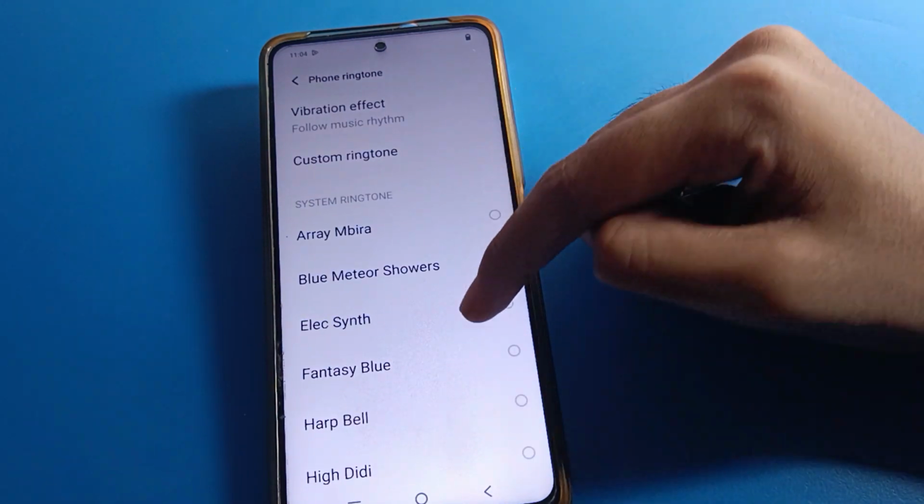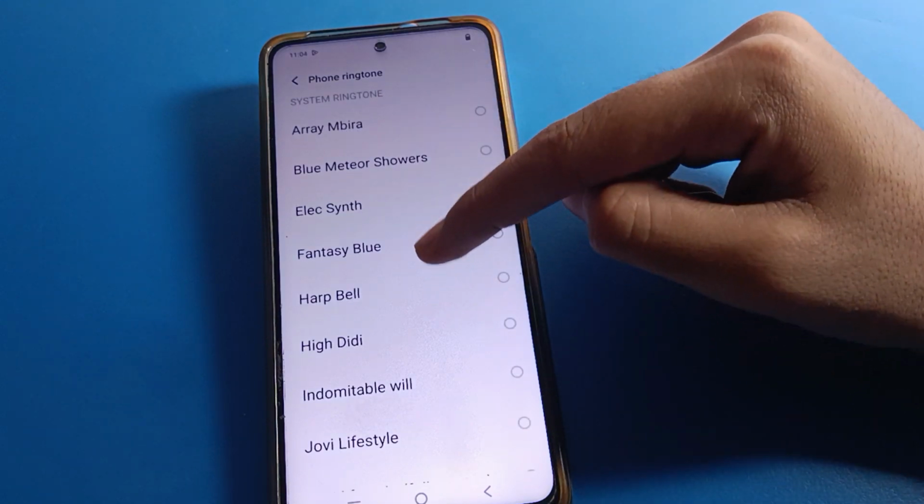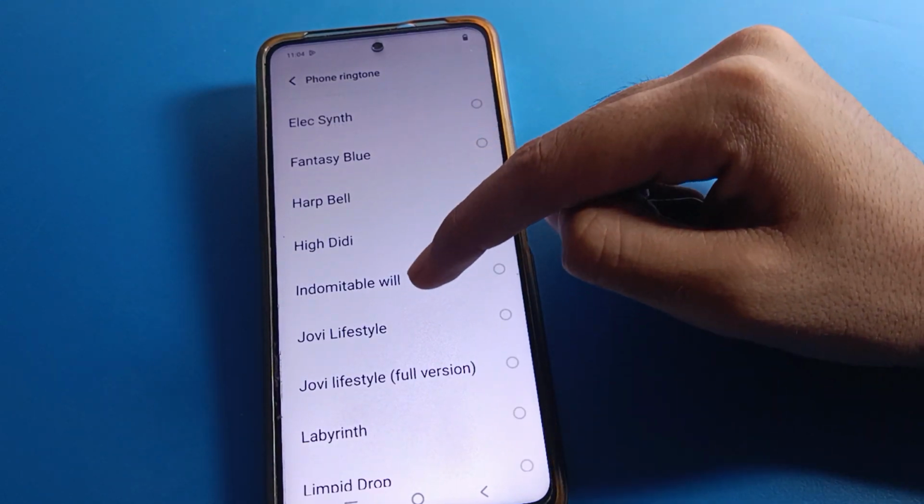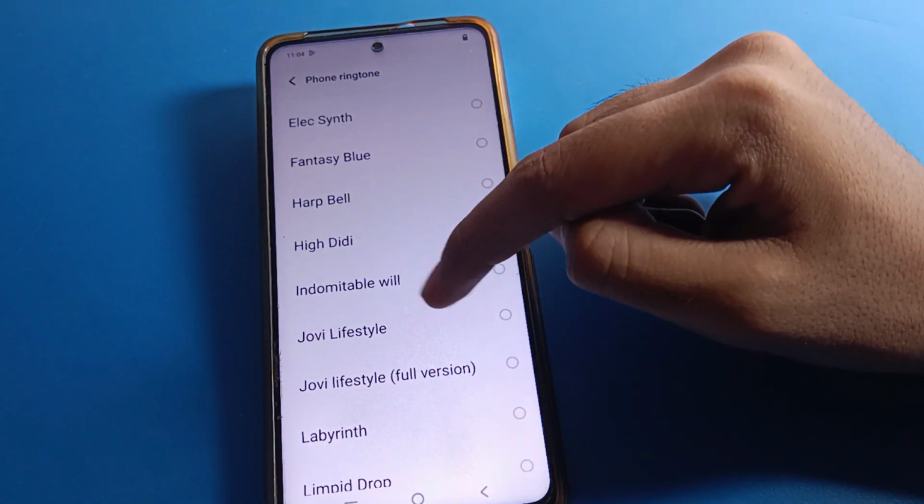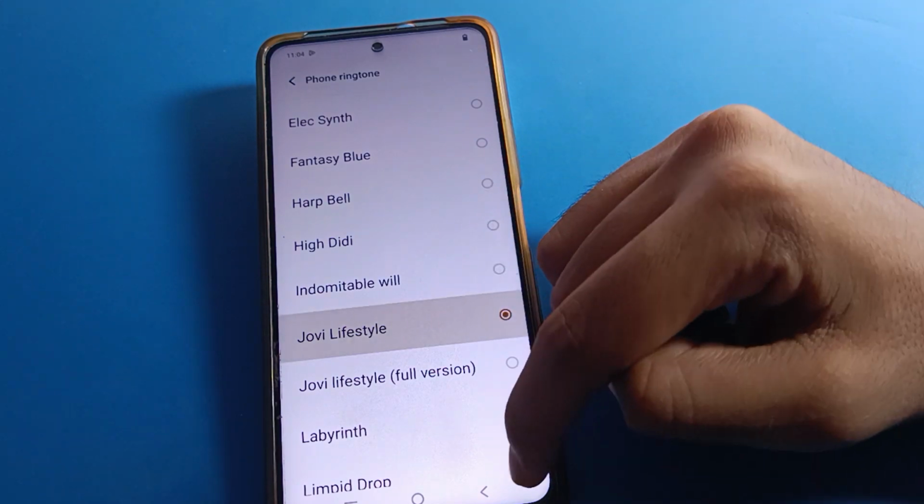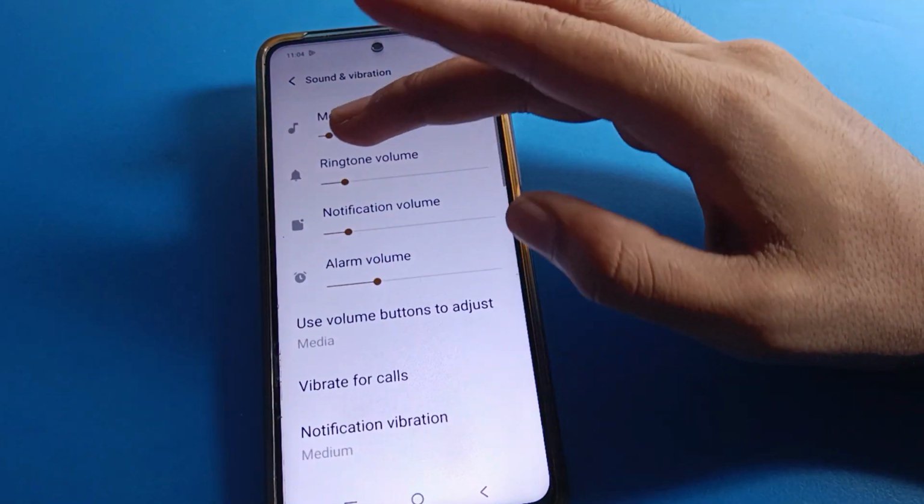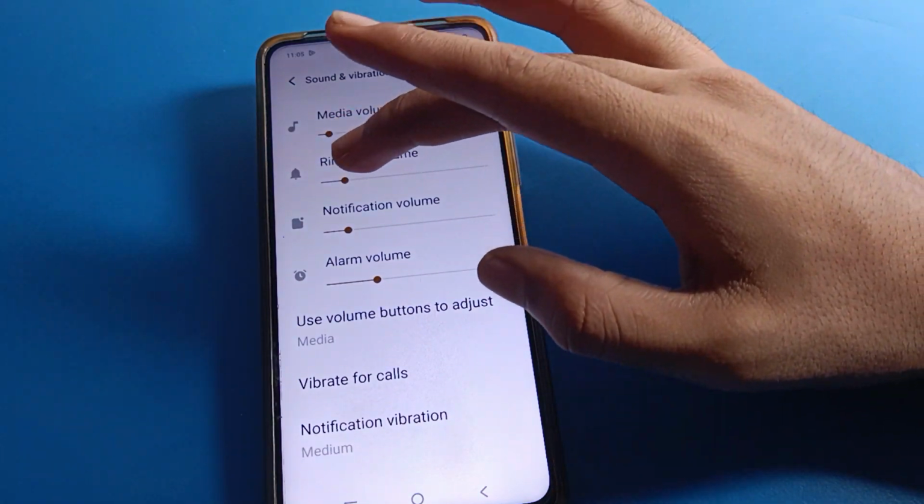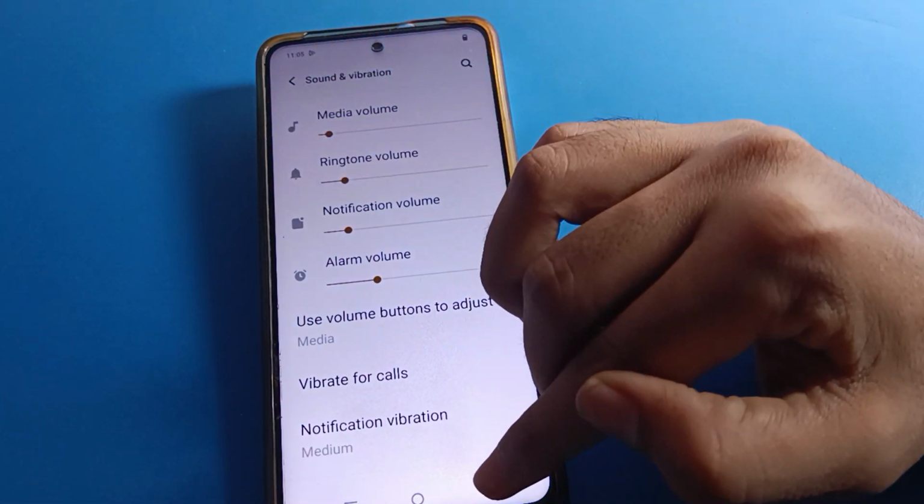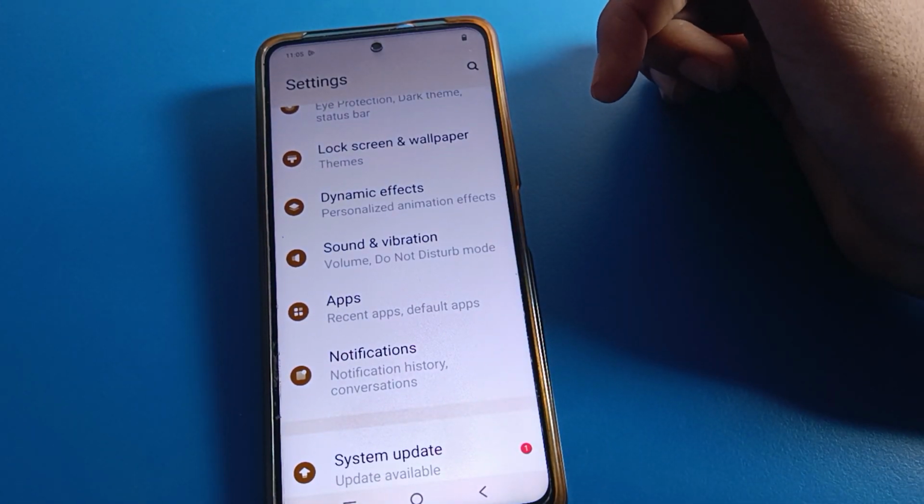Friends, click your ringtone, and select whichever ringtone you like. I will select this lifestyle ringtone, and friends, you can check that the ringtone will be set. You can increase the ringtone volume from here. Right side increases, left side decreases. So like that, friends, you can set a ringtone in your iQOO mobile.